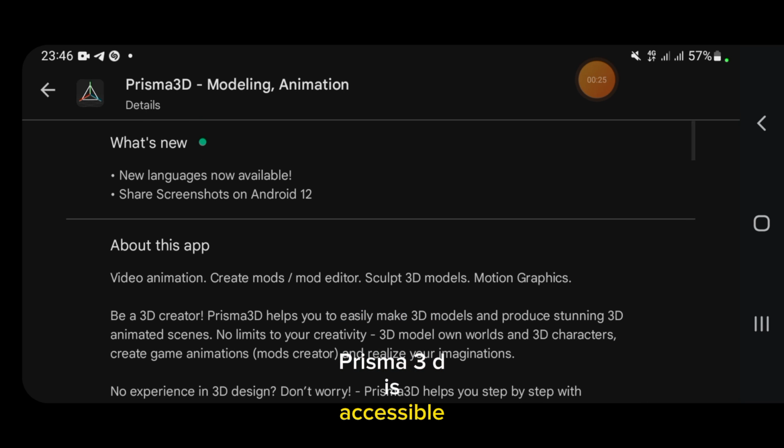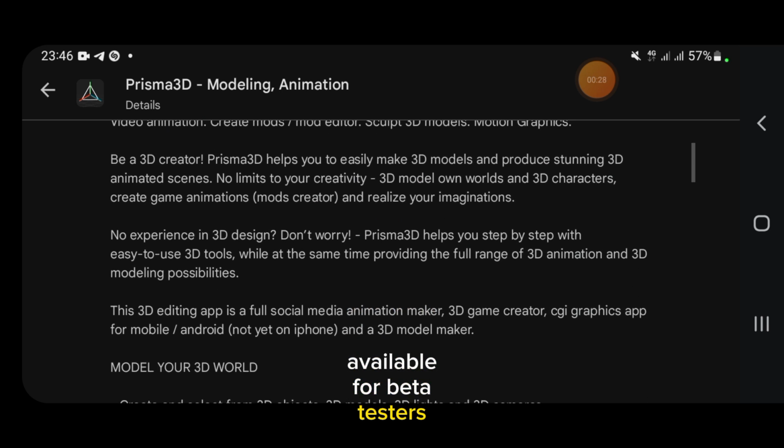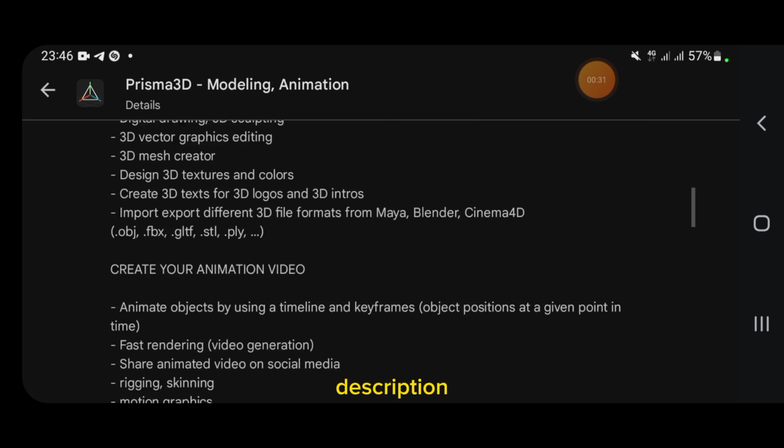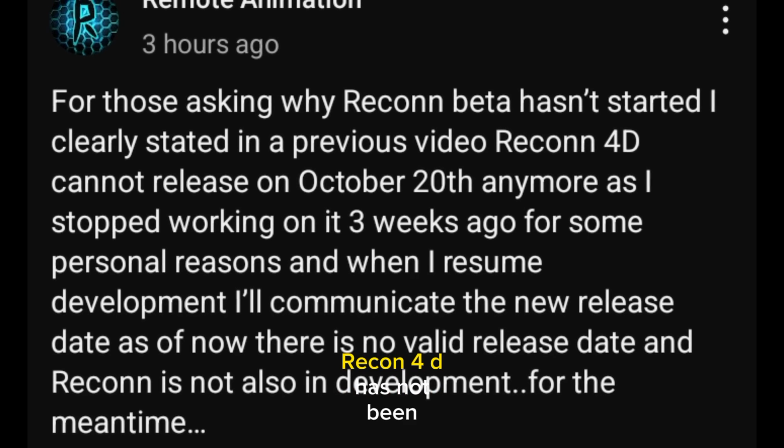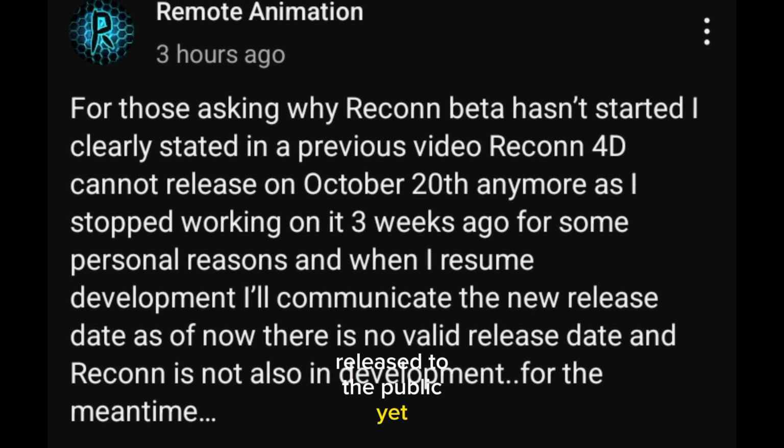Prisma 3D is accessible on the Google Play Store for free, and there is a beta version available for beta testers, which you can find in the video's description. On the other hand, Reconn 4D has not been released to the public yet, as it's still under development.